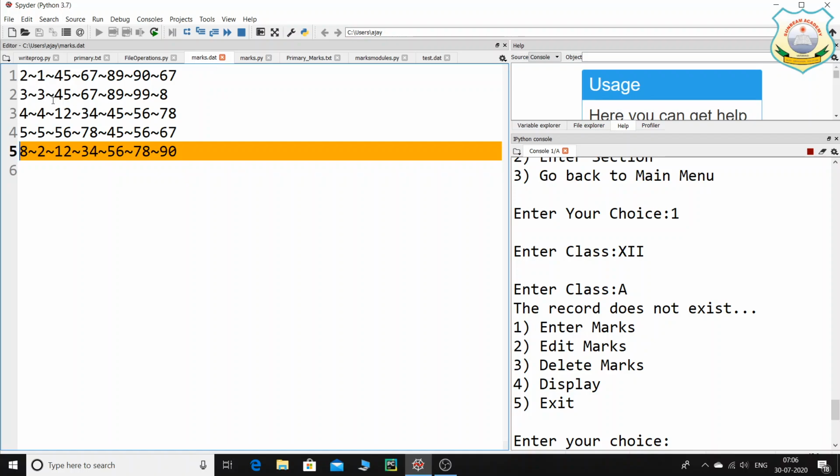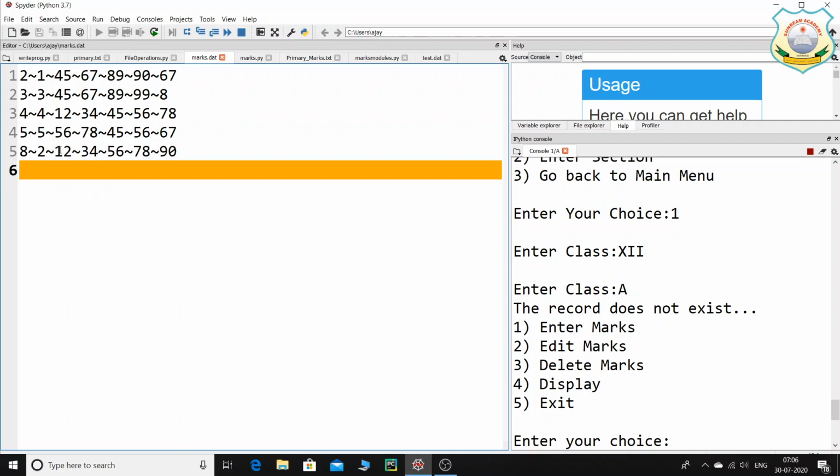So that was 1, 2, 3, 4, and this is the record that we have added. So it has successfully added the record, and see, these are the marks: 12, 34, 56, 78, and 90. It has added the record, but it did not display it. So we will just go and check what exactly is the problem.